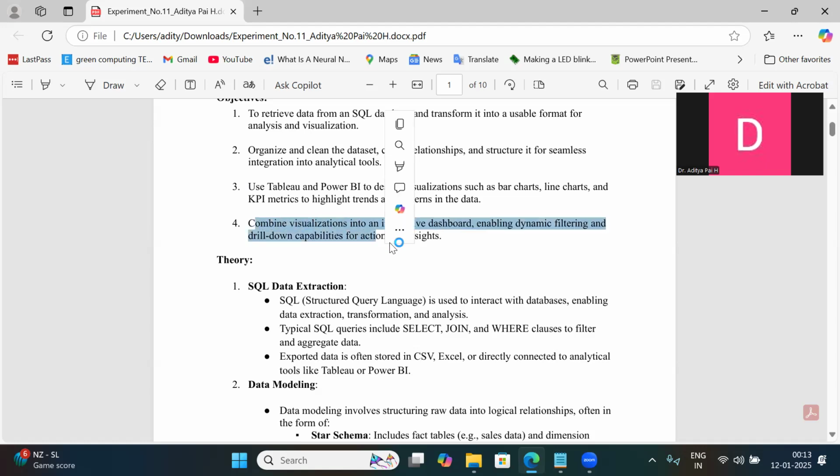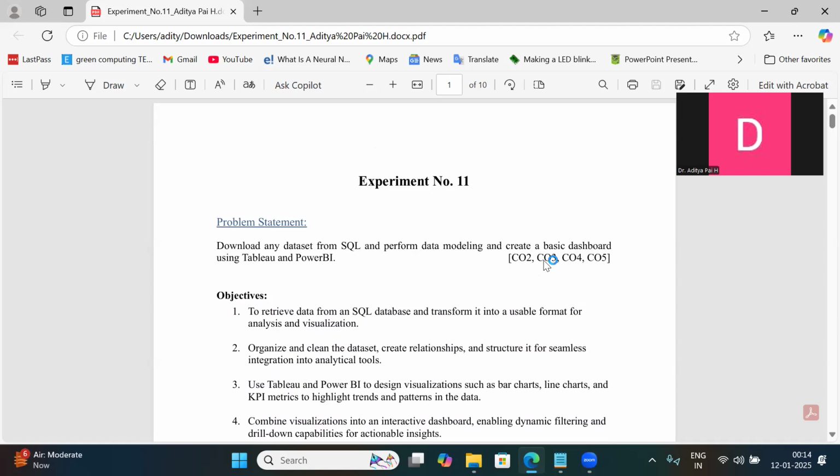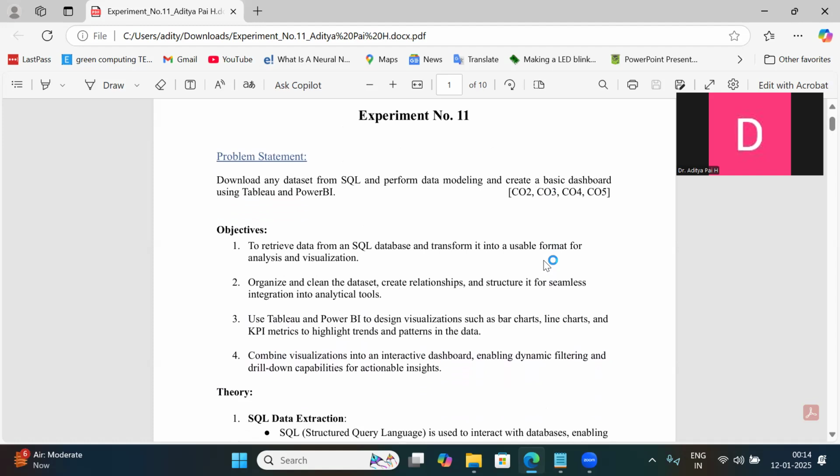And fourth, to combine visualizations into an interactive dashboard, enabling dynamic filtering and drill down capabilities for actionable insights. So let's see one simple exercise which you can do with this experiment. I'll show you one simple exercise, and you can later do it with different examples.